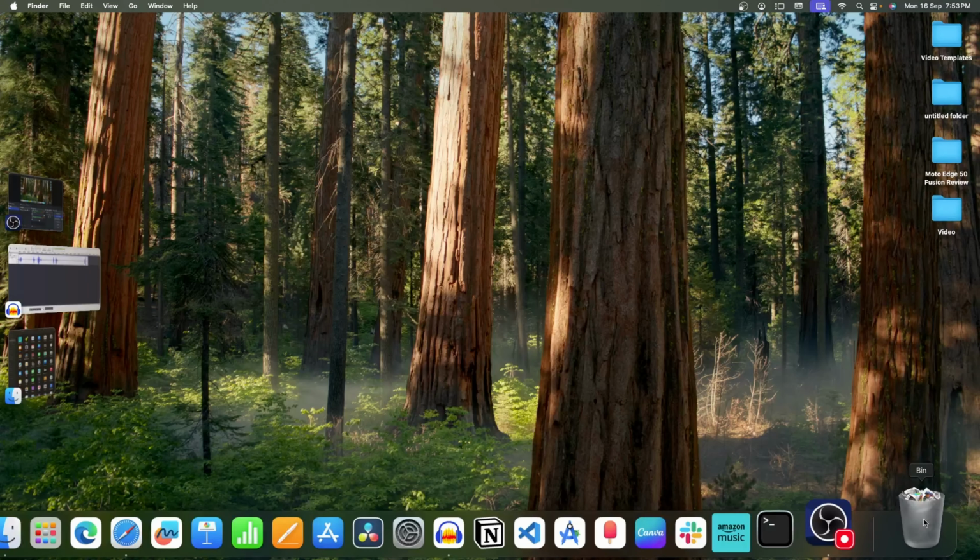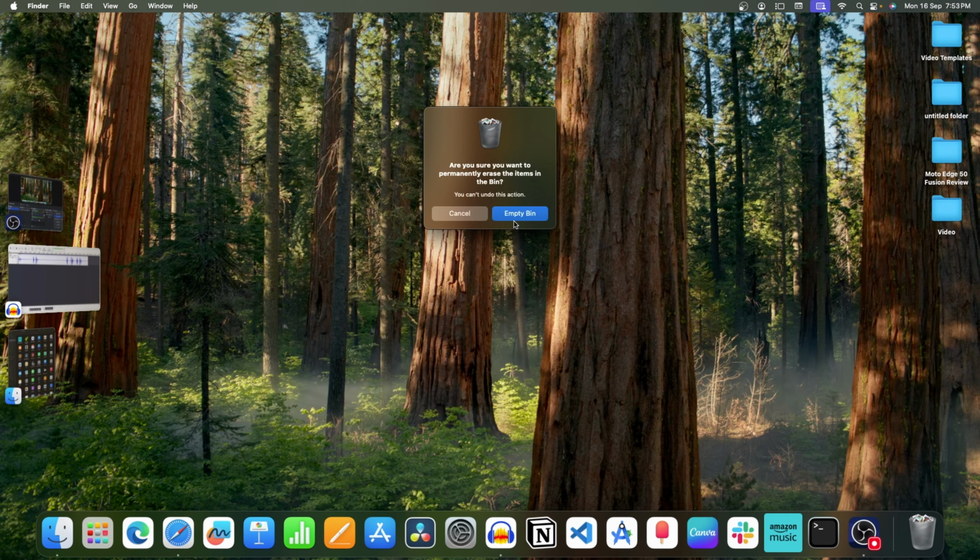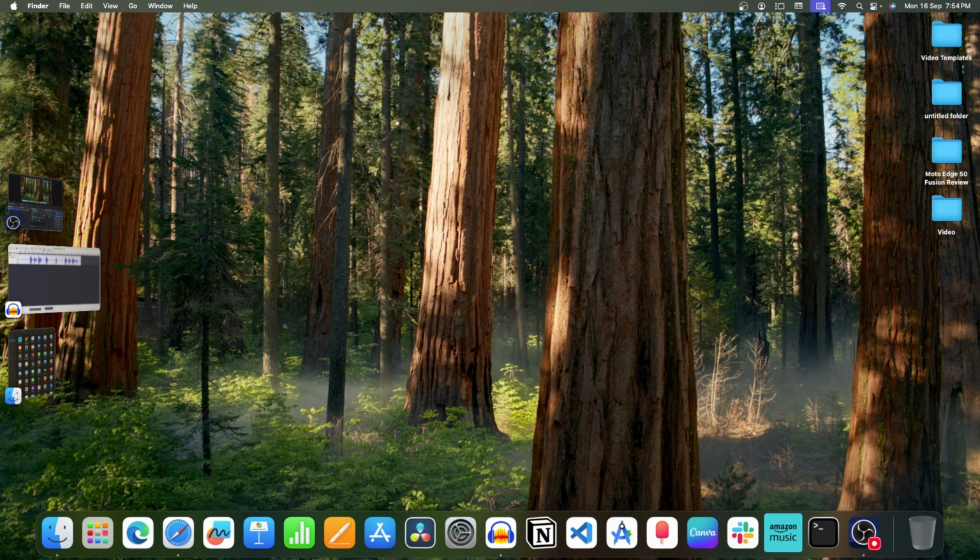Now, right click on bin and then click on empty bin. Click on empty bin again. Similarly, you can uninstall all the unwanted apps on your Mac.